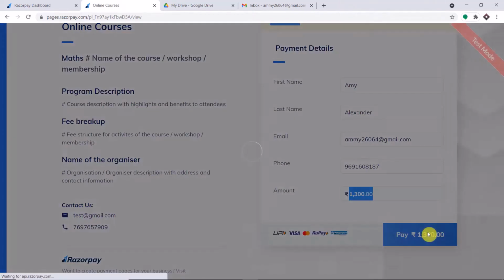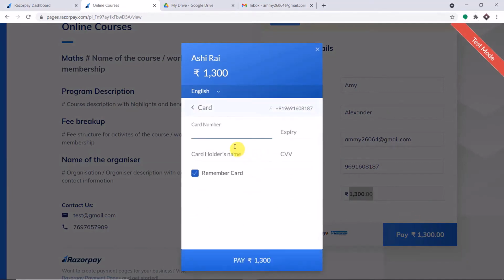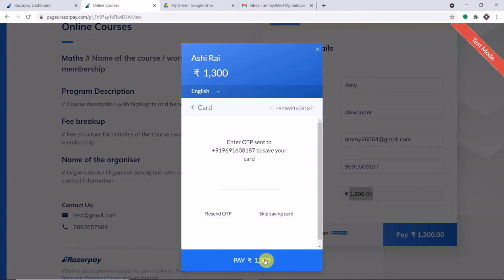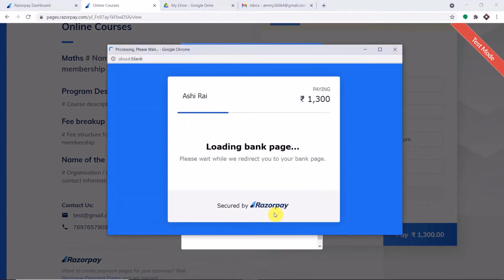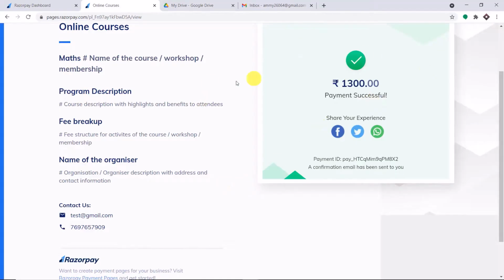So the payment form has been filled and is going to be submitted by Amy Alexander. Okay, so Amy is choosing cards, and she is going to enter the card details. This is Amy's CVV, and she is going to complete the purchase by clicking on skip saving card. Okay, so the payment has been completed. Let me just click on success. Okay, excellent. Payment is successful.